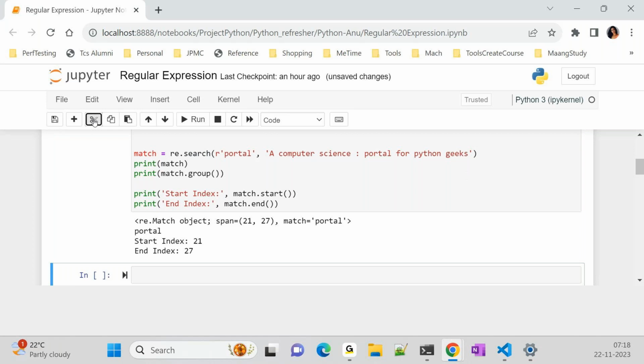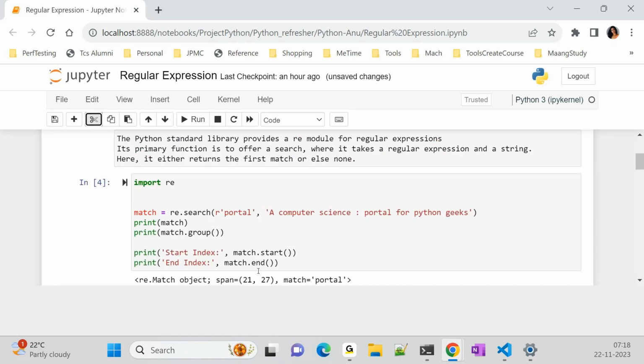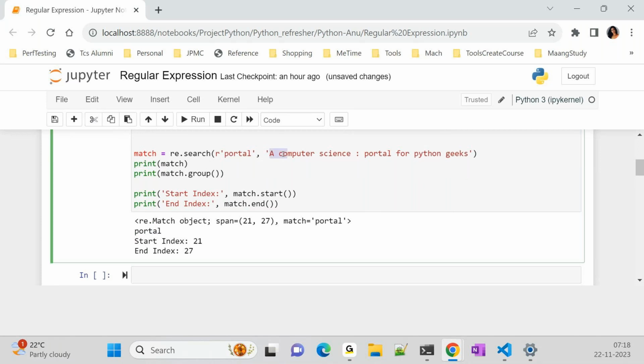Sam has a question he posted in the chat box. How do we arrive at 21 and 27? So, if I assign an index to this complete string, this is the content where I'm going to search the match, right? So here, if I give 0, then 1, 2, 3, 4, 5, 6, 7, 8, 9, 10, 11, 12, 13, 14, 15, 16, 17, 18, 19, 20, 21, and 22, 23, 24, 25, 26, 27. So it is going to tell me the index of this particular string in the whole content.